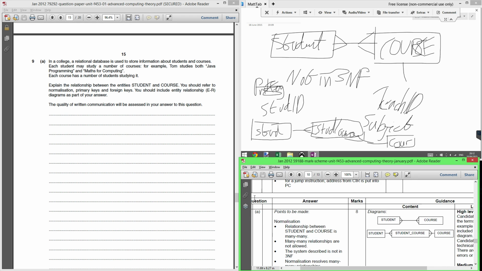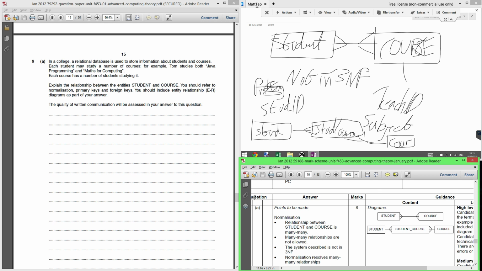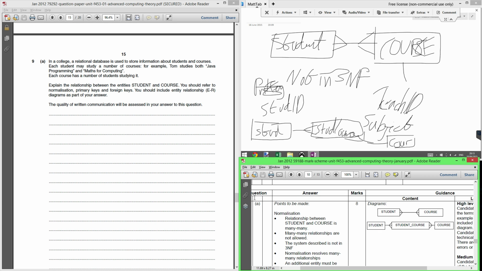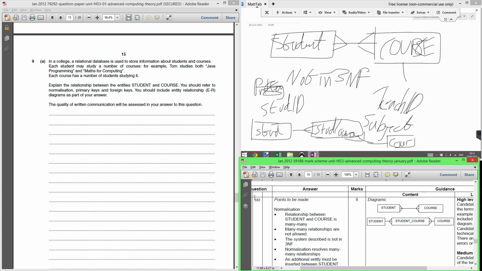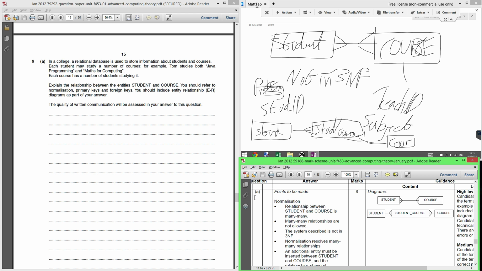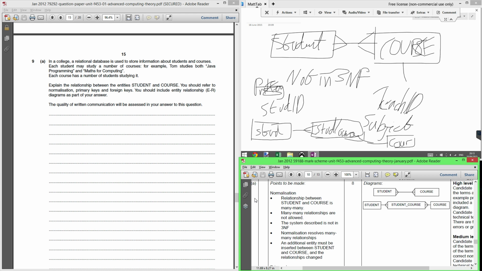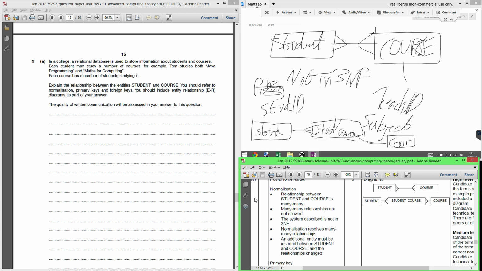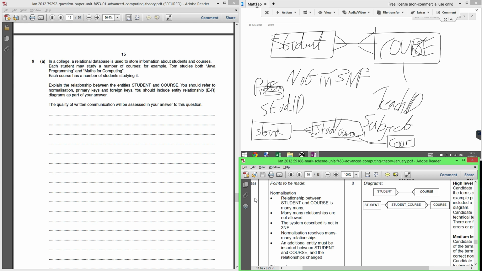Okay, so points to be made about normalization. The relationship between student and course is many to many. So you can draw a diagram and then explain that there are many students that can take many courses. Many to many relationships are not allowed, so the system described is not in 3NF. Normalization resolves a many to many relationship, and an additional entry must be inserted between. So state what needs to be inserted, then you can do an example.